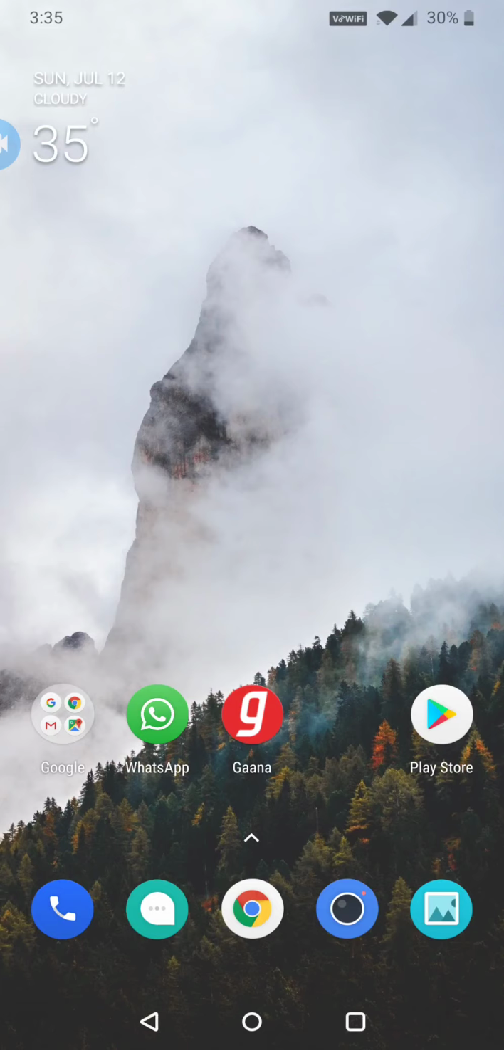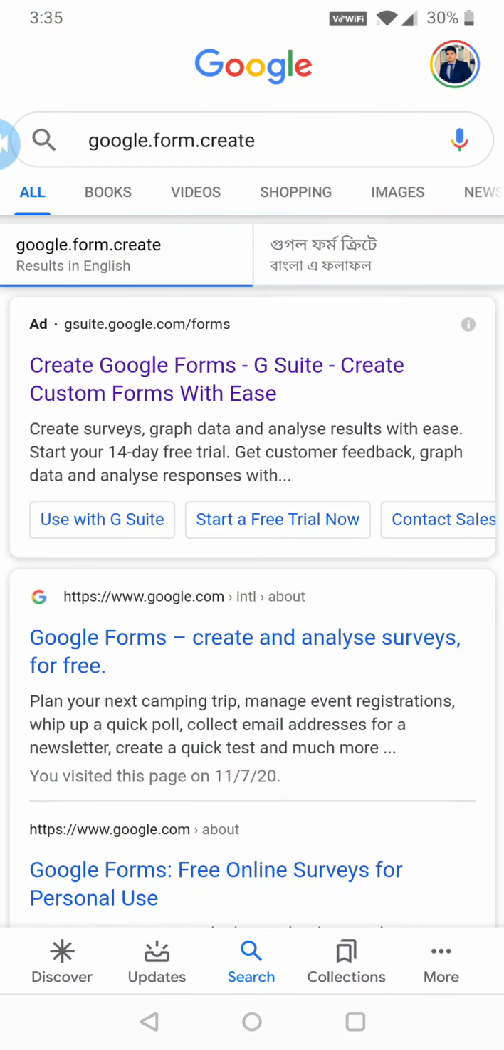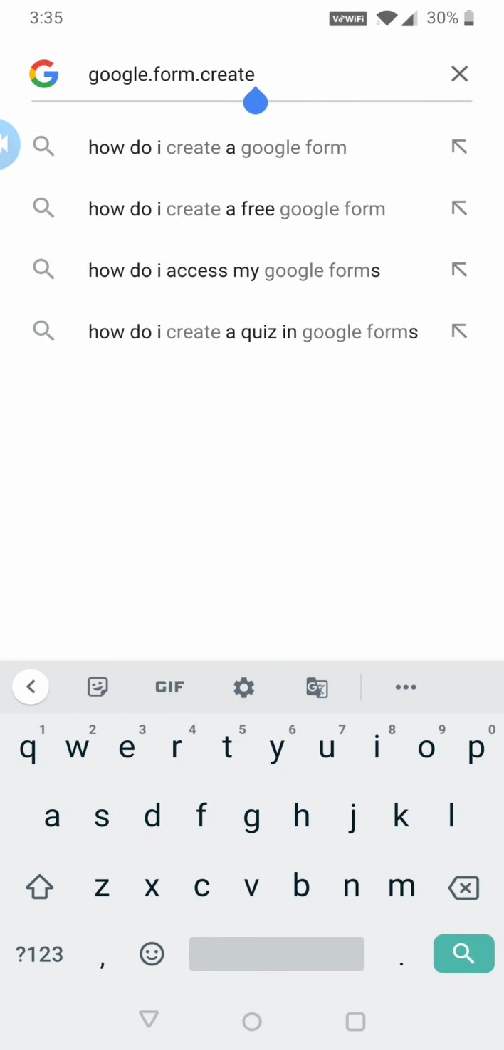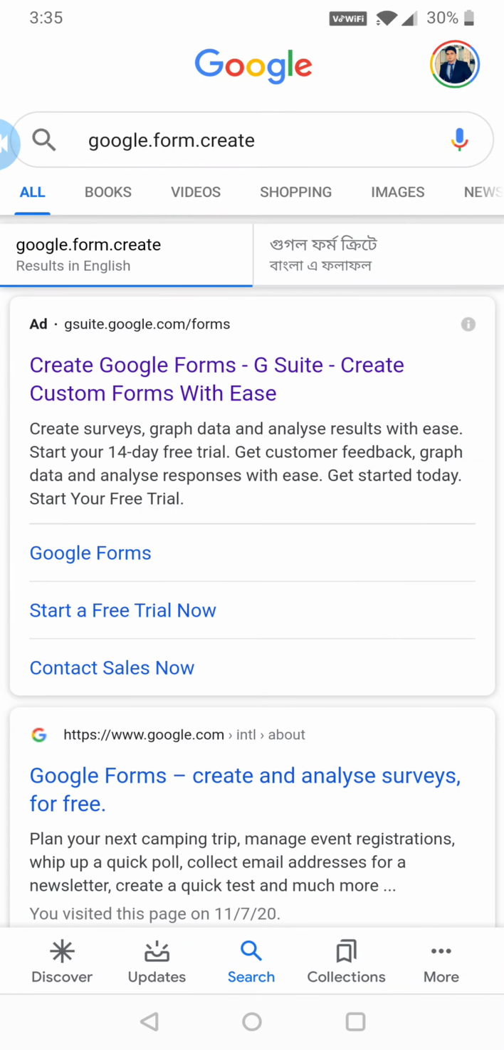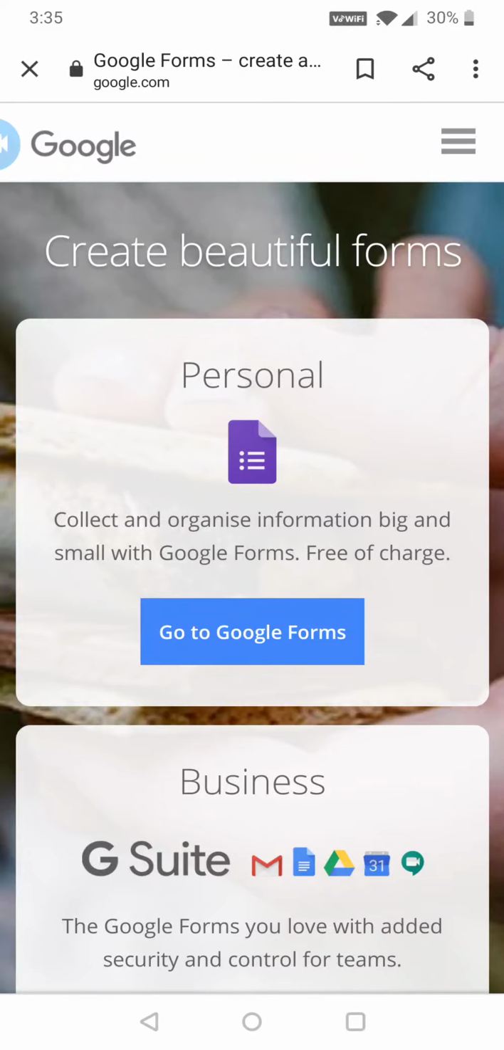Hello, this video is about how to create Google Forms using our smartphone. So first of all, we have to select Google. From there, search for create form.google. From there, the second option. So we'll get this interface.